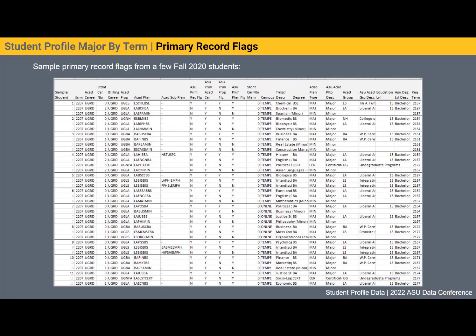We carried over the same logic into the student profile major current, except term activation isn't required for that table. So it's kind of messy, but it's generally the same idea. So those are the primary record flags.